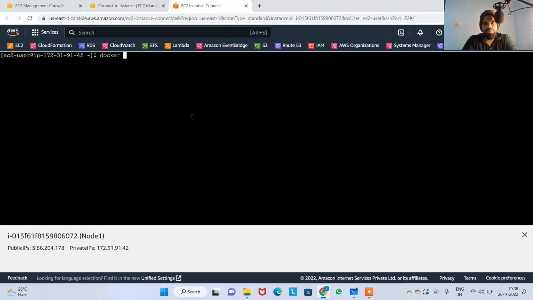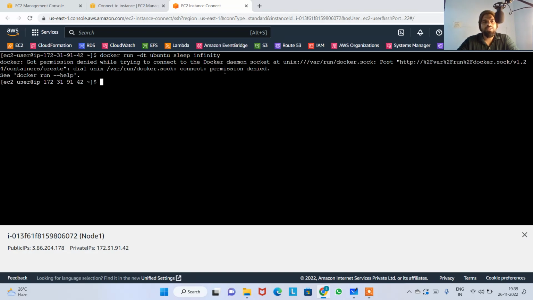For example, docker run -dt ubuntu sleep infinity. What exactly this command does is, it will try to launch a container from the base image Ubuntu, and it will be running in the background. The command which is going to run is just a simple sleep, and it will be running for infinity, and this command will just make sure that the container is running. That's it, nothing else. So if you hit it, see, you're getting a permission error.